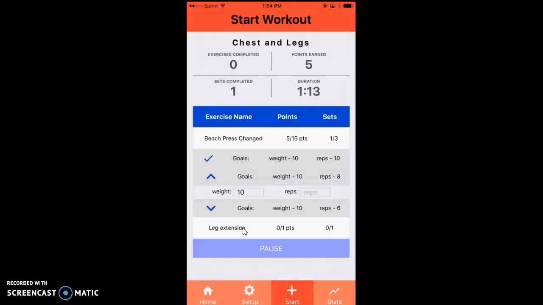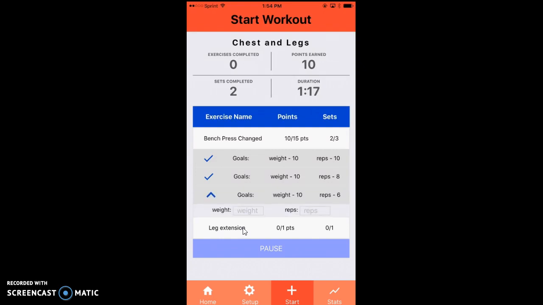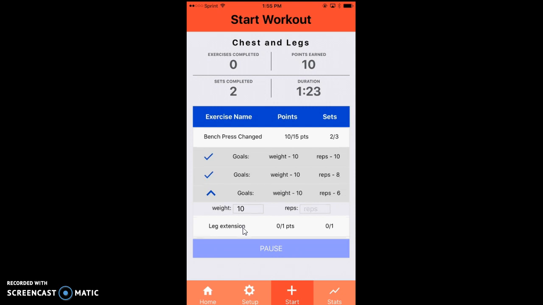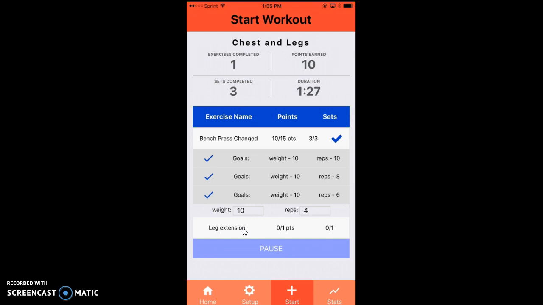In here, I'm tired, so I can only do 10 pounds 8 times. And for the last one, we'll say I do 10 pounds, but now I'm really tired, barely able to get started. So I do it 4 times, and I do not get the points there. Had I gotten it, I would have gotten 15 points. You can see where it says bench press changed under the exercise name. For the points, I only got 10 out of 15, although I did all 3 sets.